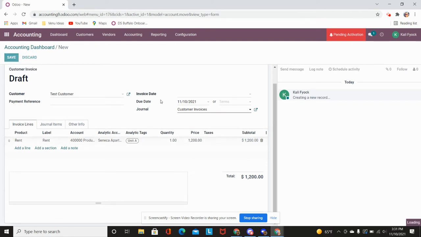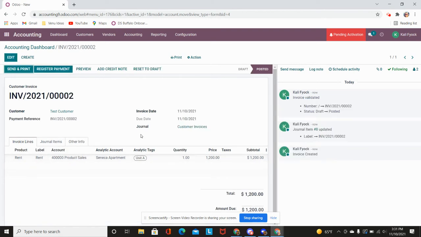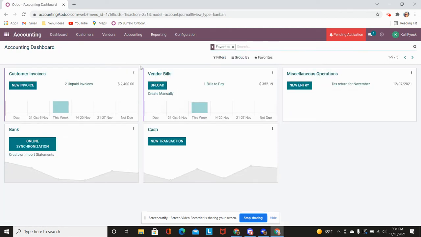I can go ahead and save this and confirm this invoice. I'm going to go back into our accounting application and do the same for our vendor bill.